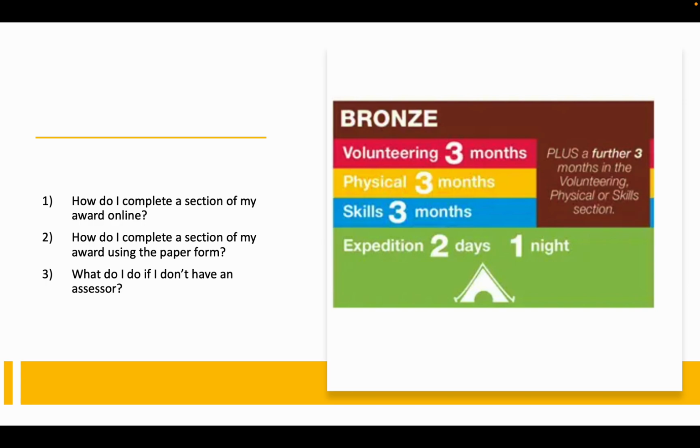All right, so right now you should start to be getting all of these sections signed off as you started the award at the start of year 9. All right, this time of year you should be getting to a point where you're finishing different sections.